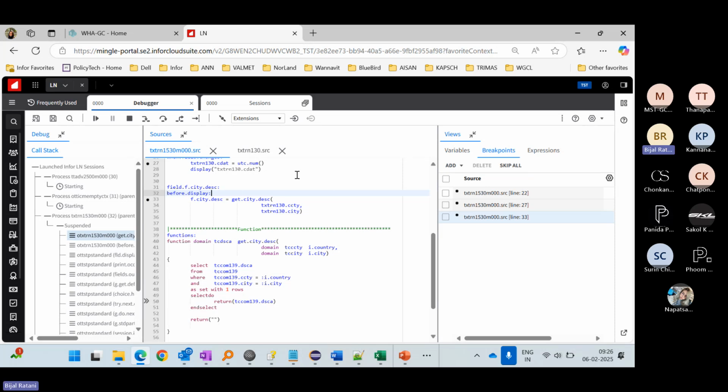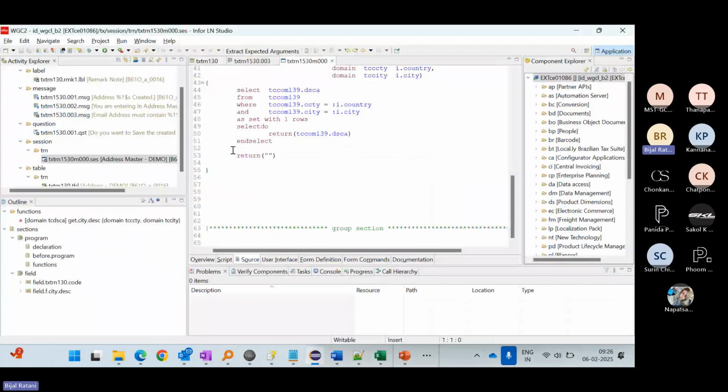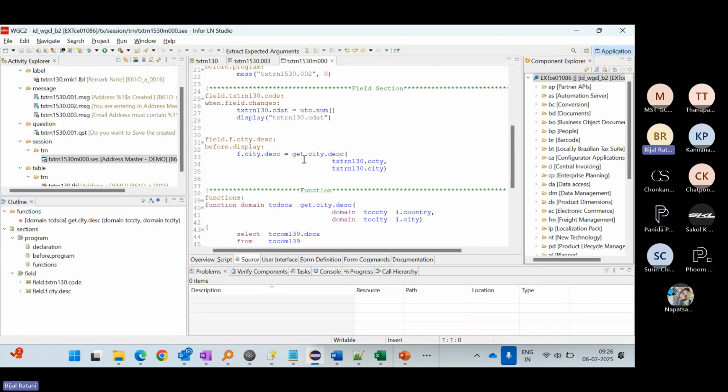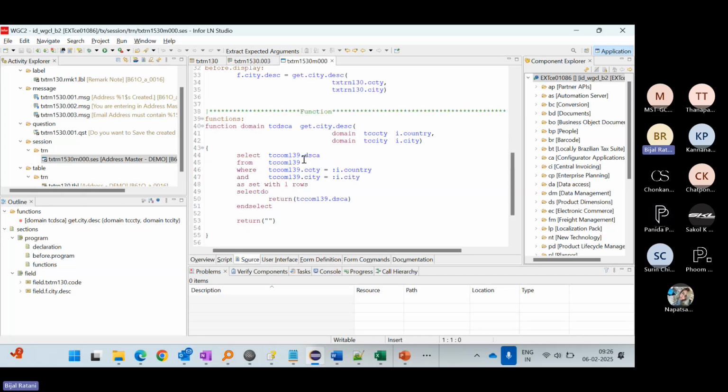So once you modify, you can refresh the source. Once you modify any logic, for example, if I go back to my source code, and suppose I create one variable.